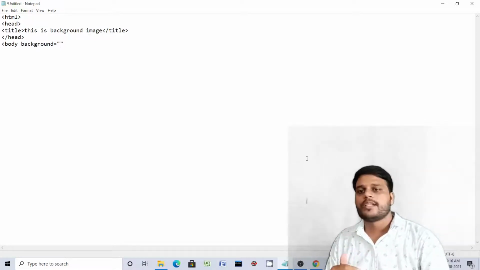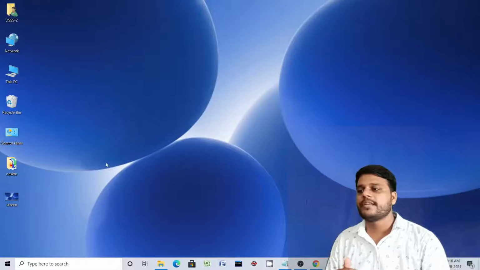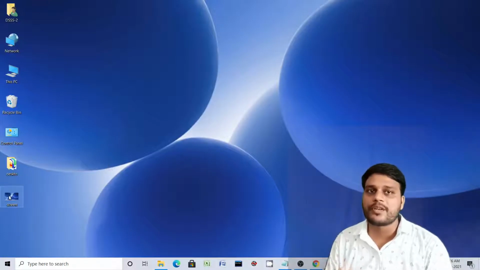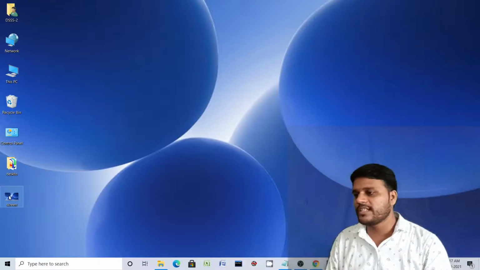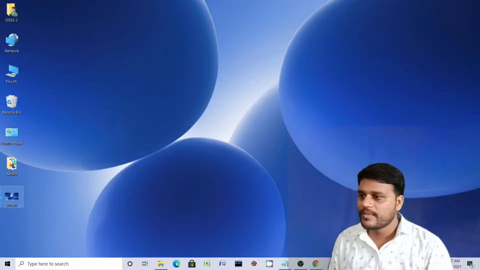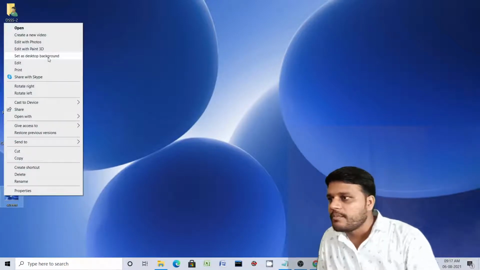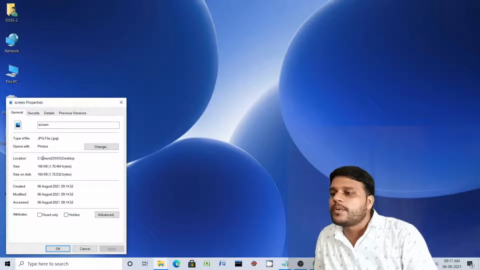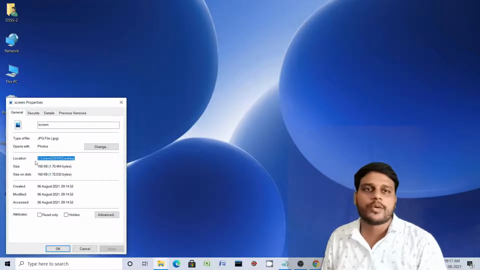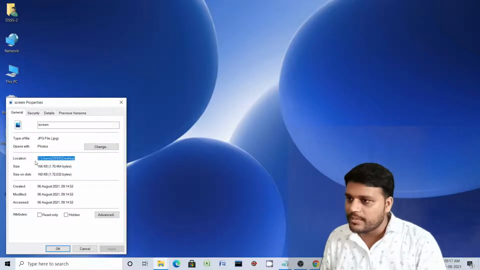First of all, you have to select an image and see what the property of that image is, or what its location is. To do that, you have to right click on the image. After that there will be a menu. Here you can see Properties. In Properties, in the Location tag, you can see the location of the actual image.